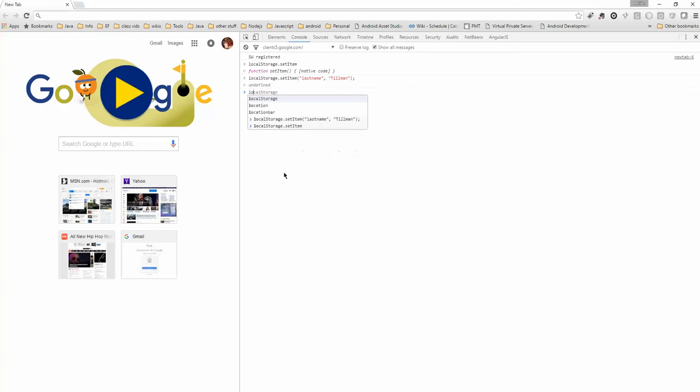All right, let's try another one. Let's say I had a username that I wanted to remember. So I'm storing it under username, and I'm saying the value is Tillman. So I will have a key called username with a value of Tillman. Now that stores it in local storage. Well, how do we access it? How do we access it? We're going to use getItem to retrieve it.